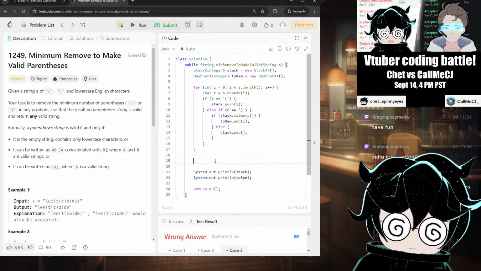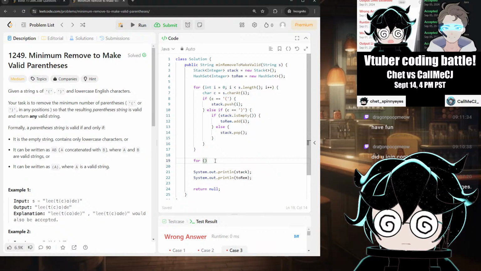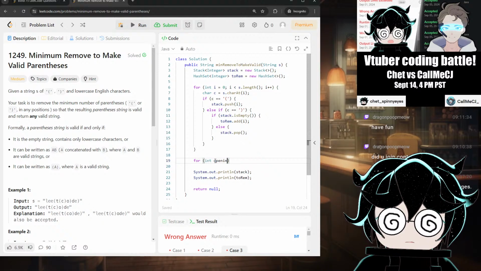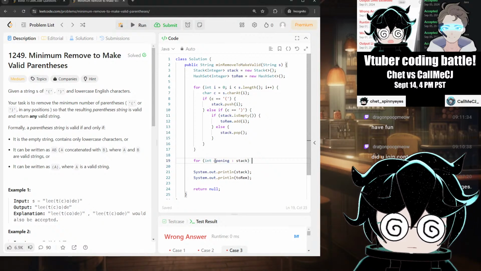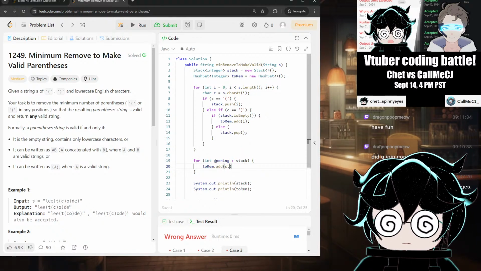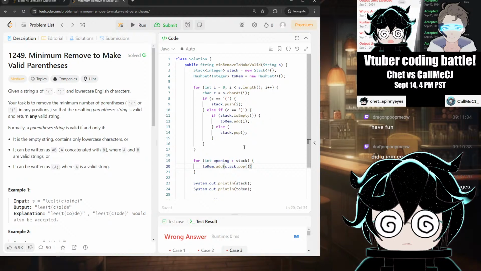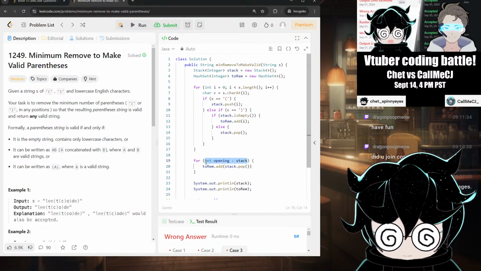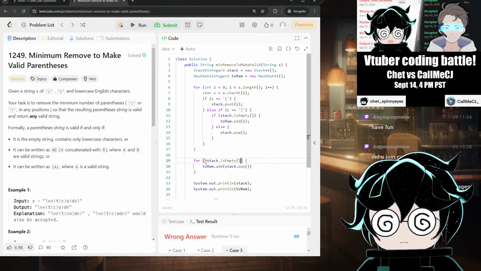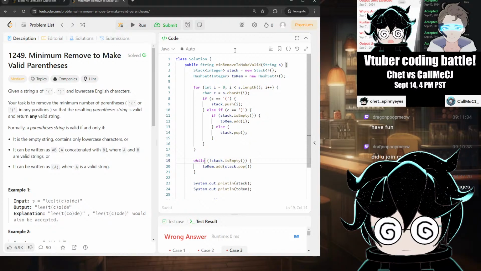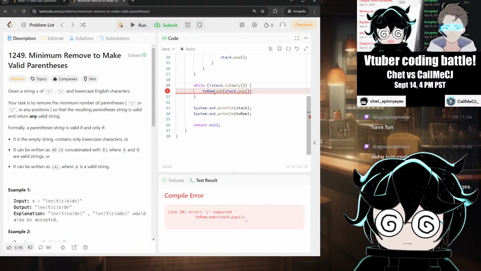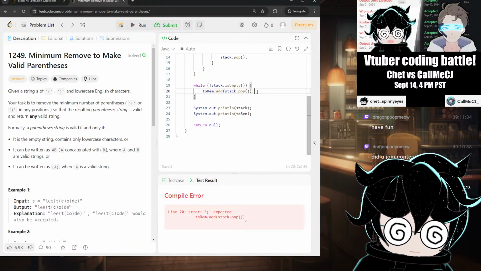So, can I do this with stack? For int opening and stack, to remove dot add stack dot pop. Oh, I can just do while not stack dot is empty. Semicolon.